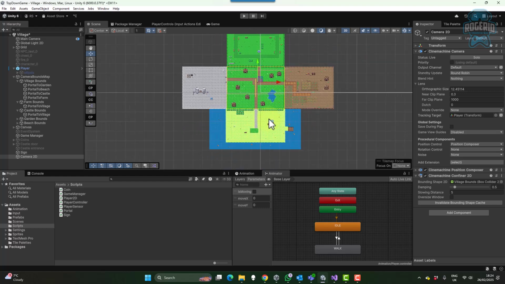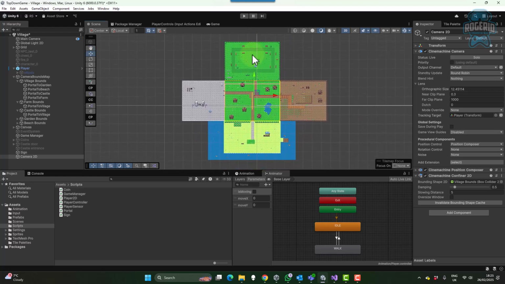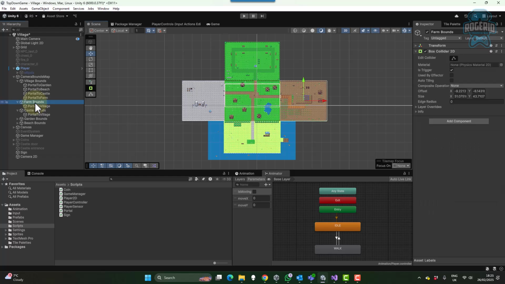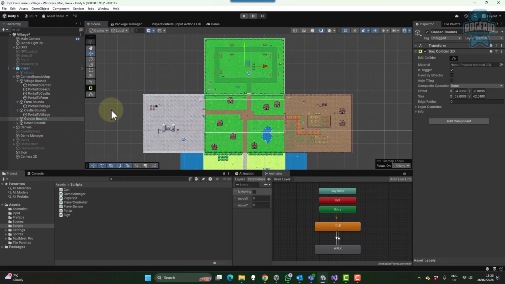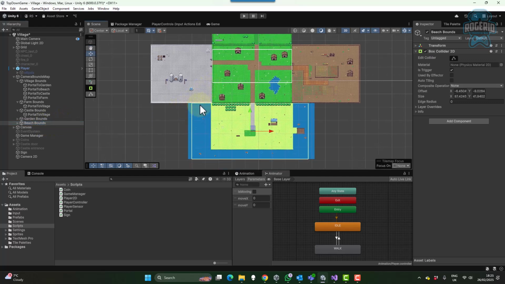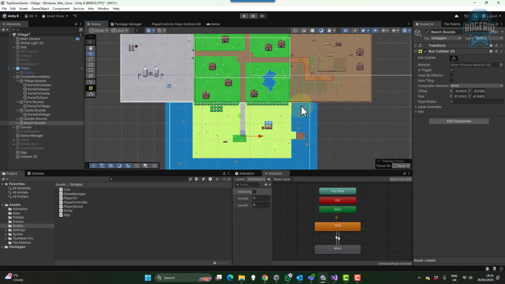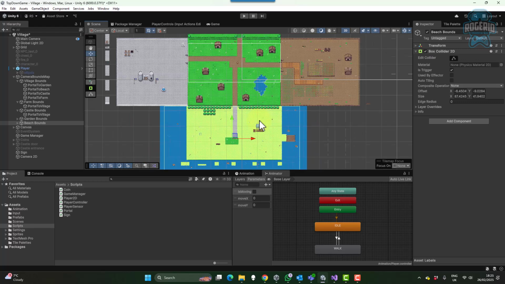Okay, so this is good for a simple level, but the problem with our game is that our level is not simple. Our level contains 5 different environments. So if I have 5 different environments, I'm going to replicate this idea 5 times. So that's what I did. I created a farm bound, which has its own box collider around the farm. I have the castle bounds, I have the garden bound here on top, and I have the beach bound here at the bottom. All those limits restrain the space where the camera can move around.